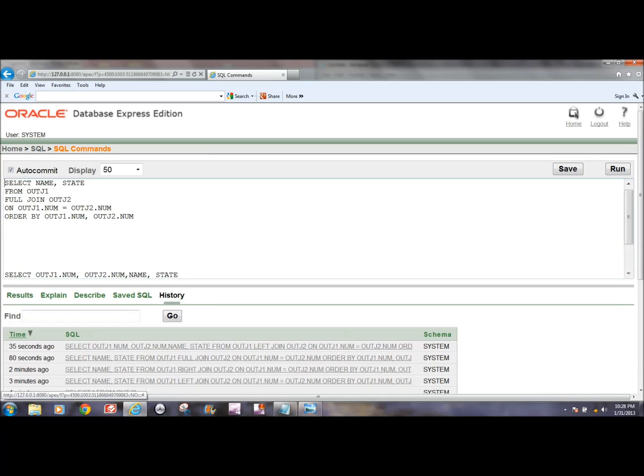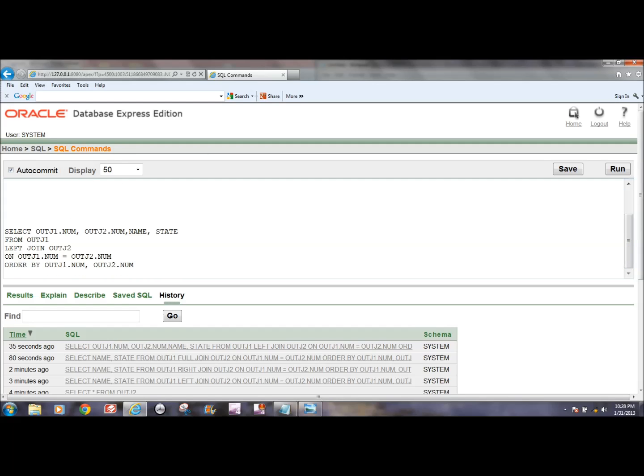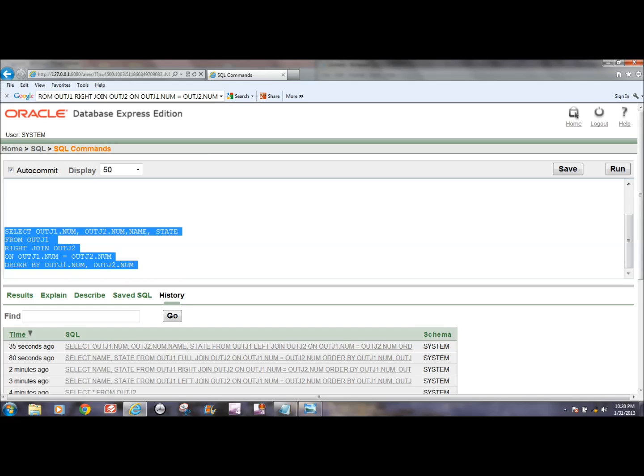First, I'm going to get back to my code. Okay, now I'm going to right join the tables. So now everything from out J2 is going to be displayed, and whatever matches in out J1.